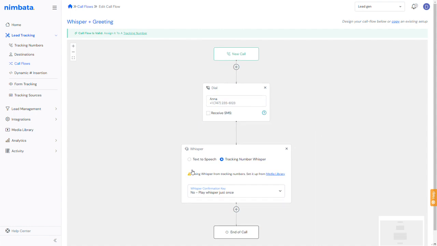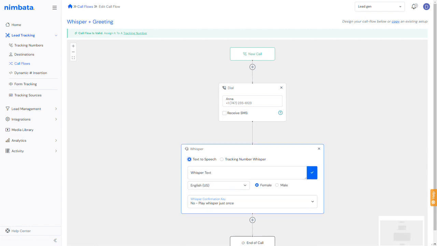Now I have a couple of options here. I can use the tracking number whisper, which I have configured already in my media library, or I can use a text-to-speech and input the whisper text. So here I'm just gonna type call from the website.